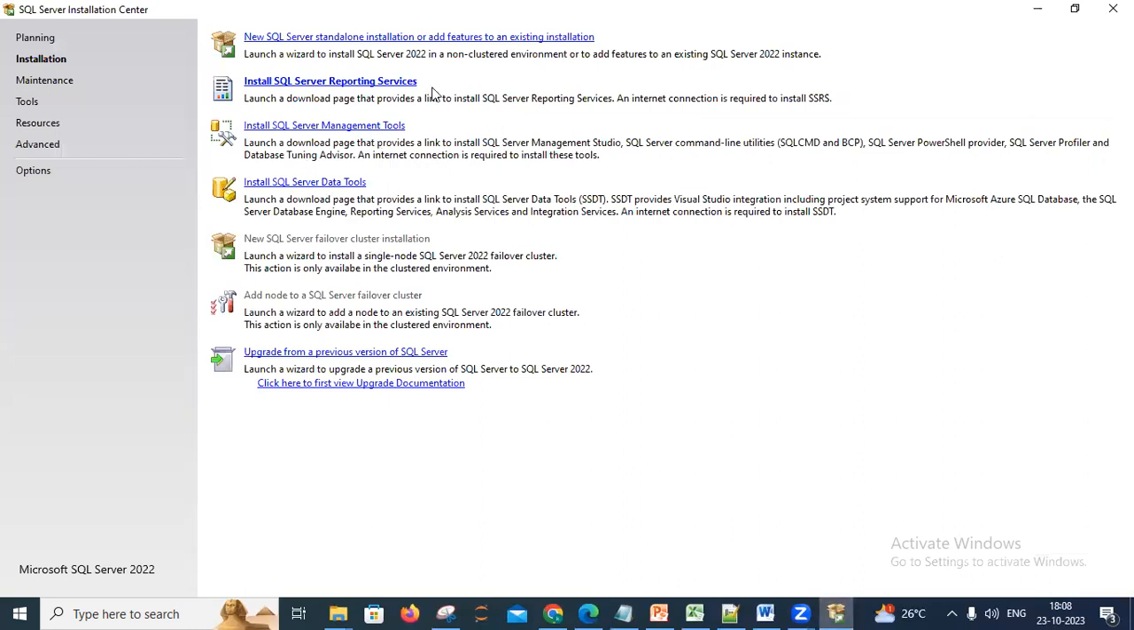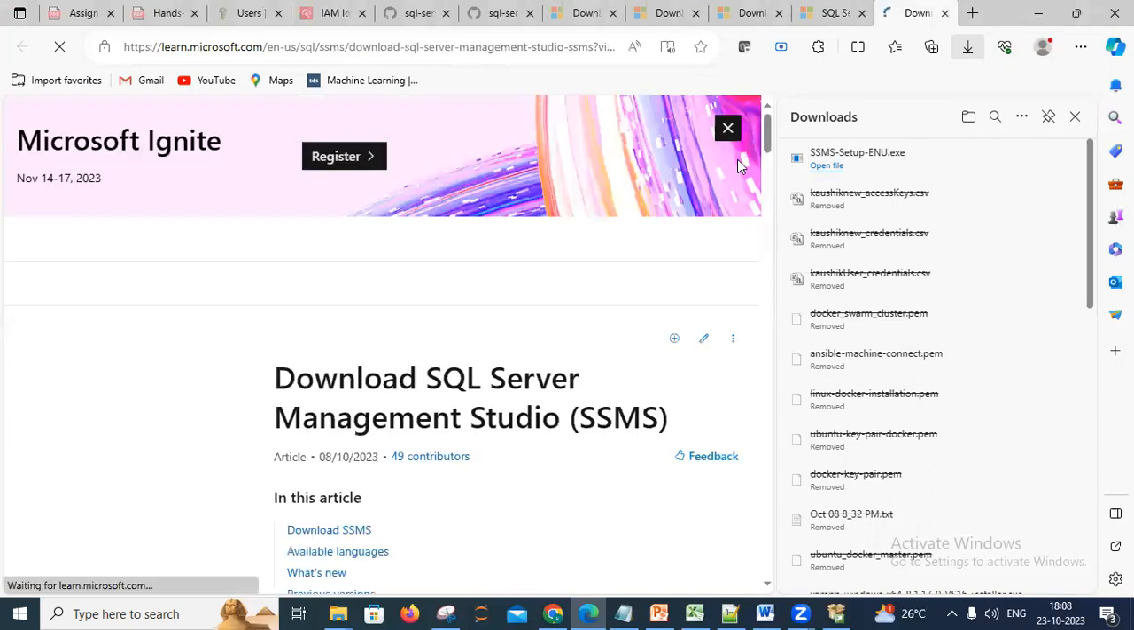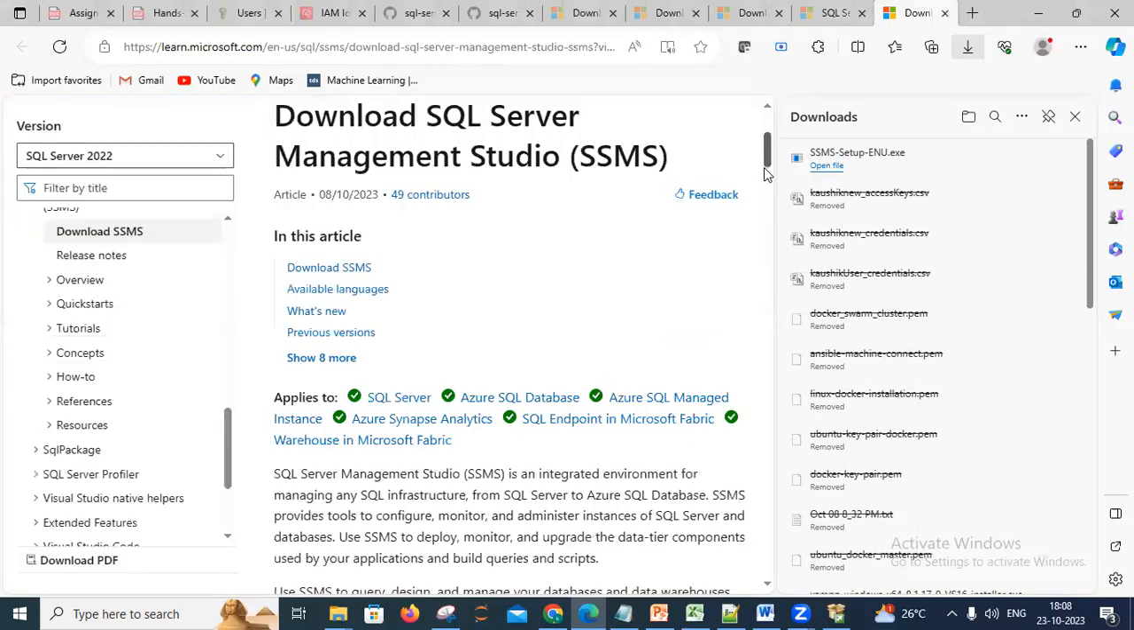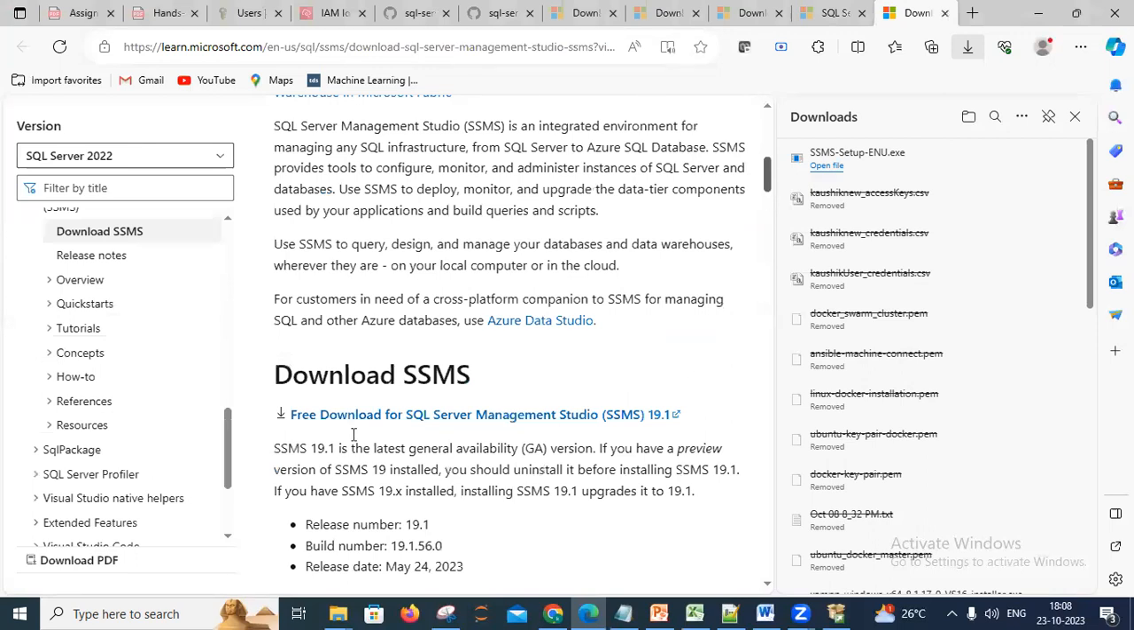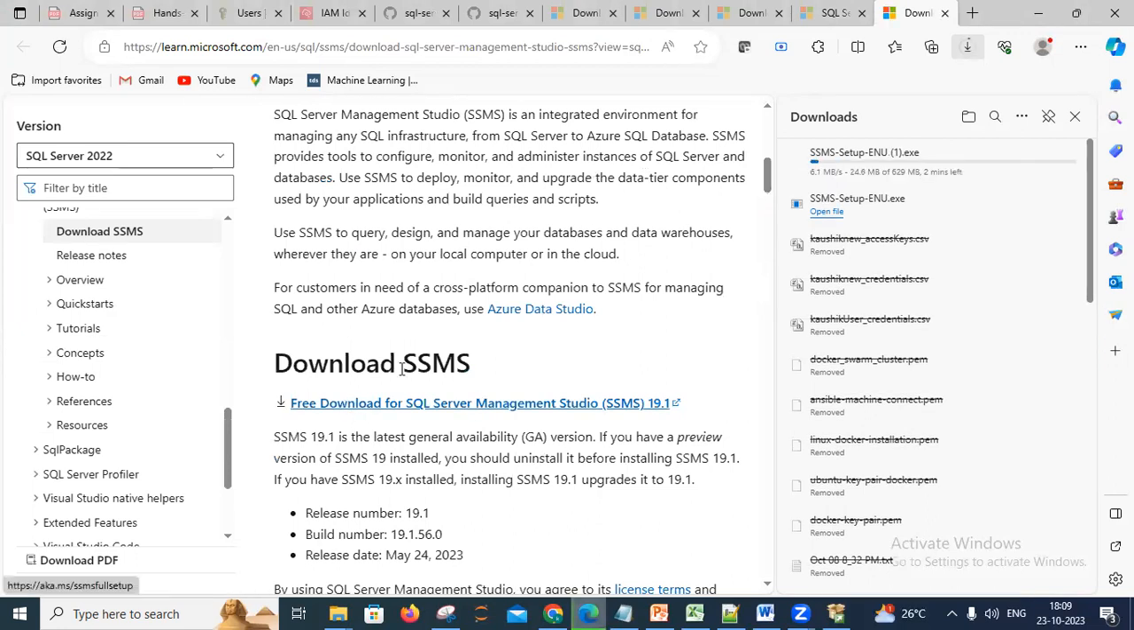And now the first step is done. Next, we have to install SQL Server Management Tools. Click over there, and it will redirect to one page, that is the SQL Server Management Studio license terms, right? You can see here you have to download that SQL Server Management Studio, SSMS, that I already have downloaded earlier. So just click over there, and you can see that the SSMS setup ENU exe file is there, right?